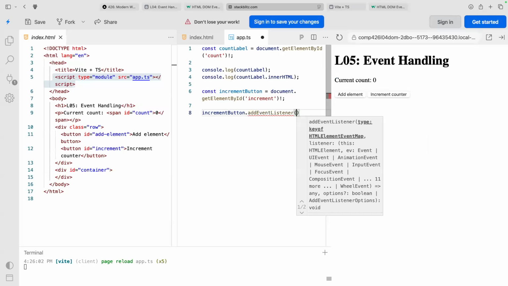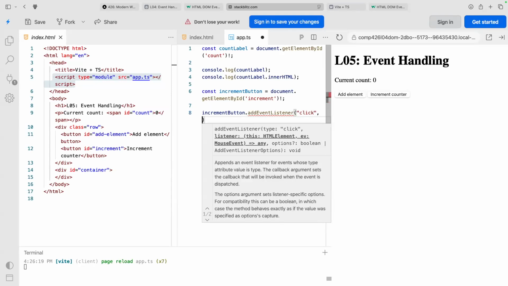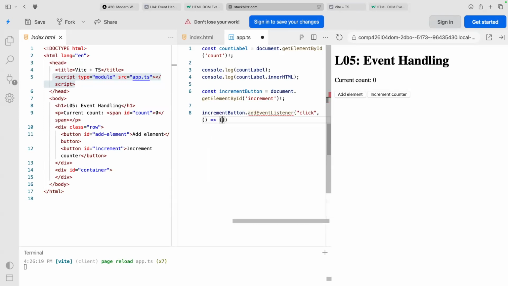This is our function that we showed. And what we're saying here is that we want our label to increment by 1 whenever we press on this button. So click is our event. And then what do we want to do when we press this button? Well, it's going to run some function that we need to define, right? So I'm going to do that here by writing an arrow function.